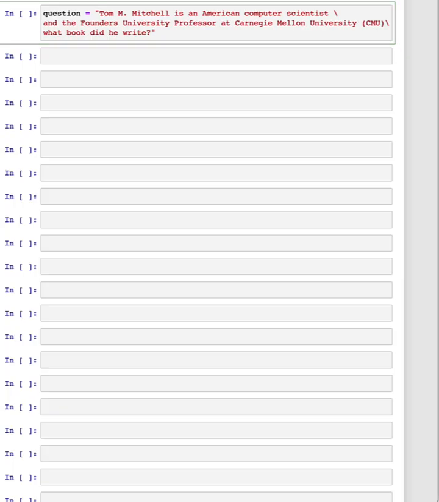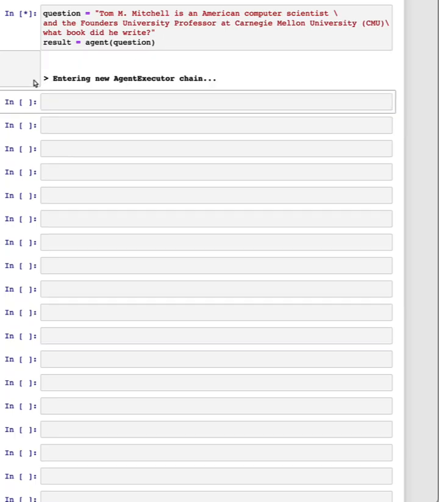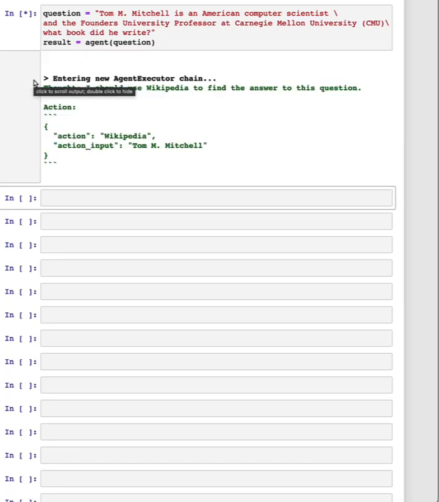Next, we're going to go through an example using the Wikipedia API. Here, we're going to ask it a question about Tom Mitchell, and we can look at the intermediate steps to see what it does. We can see once again that it thinks and it correctly realizes that it should use Wikipedia.